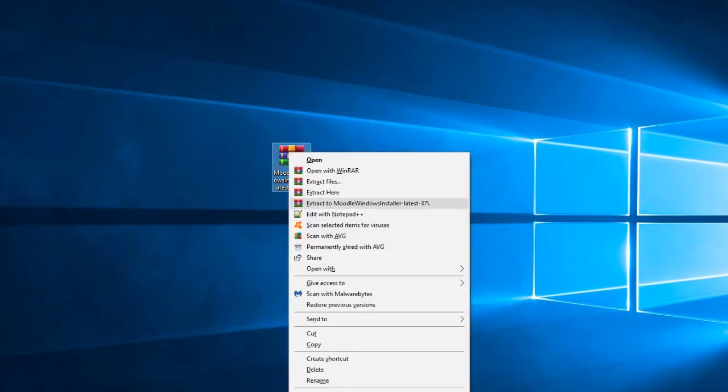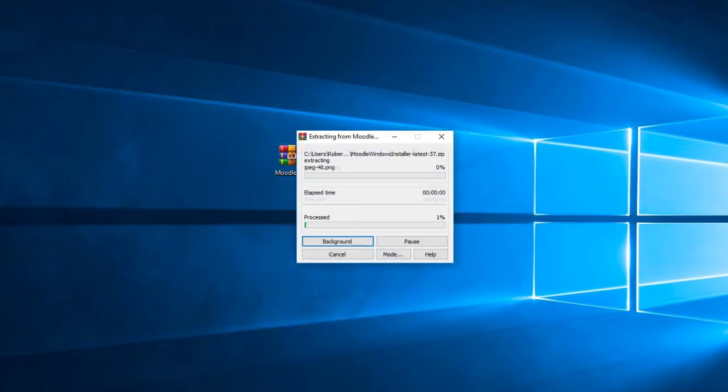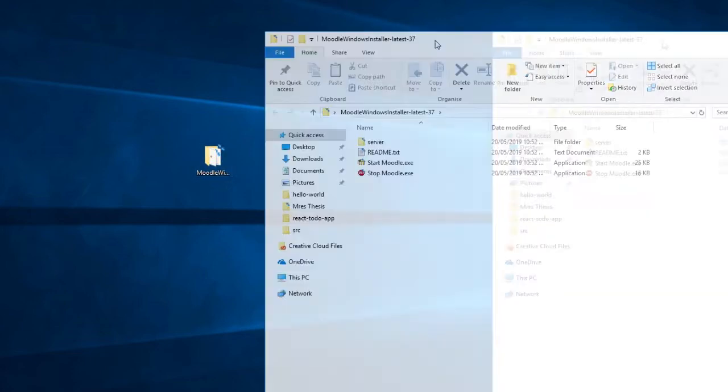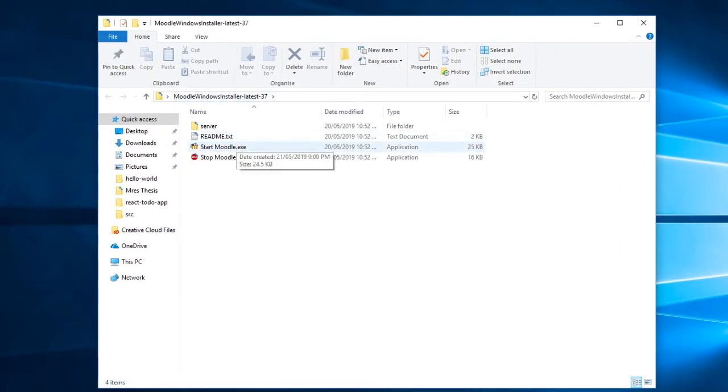Okay, now that we have the zip file of the Moodle site, we're going to unzip it here onto the desktop and extract it into a separate folder that we can then operate from. The extraction is taking a while, so we'll just jump to when it's done. Okay, now that we've got our folder extracted, we can open it here.